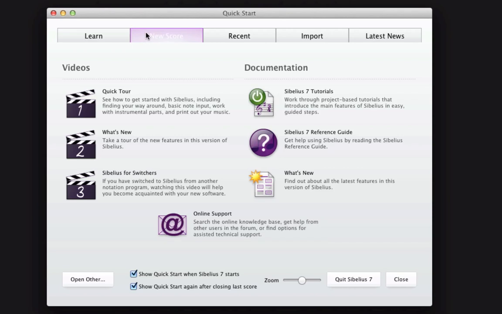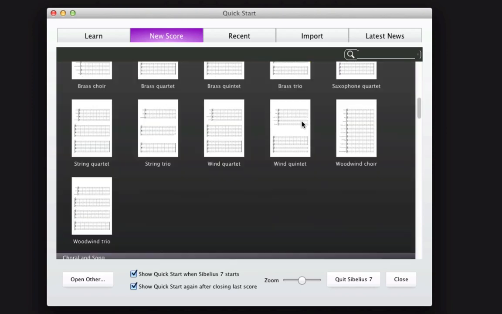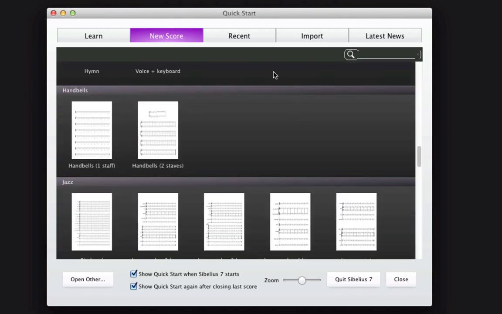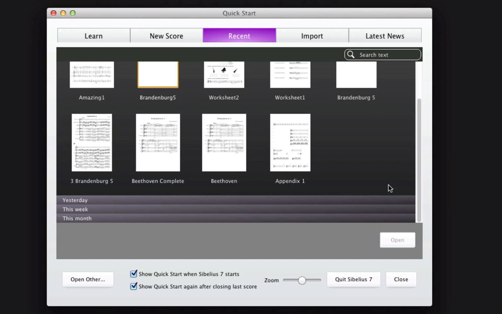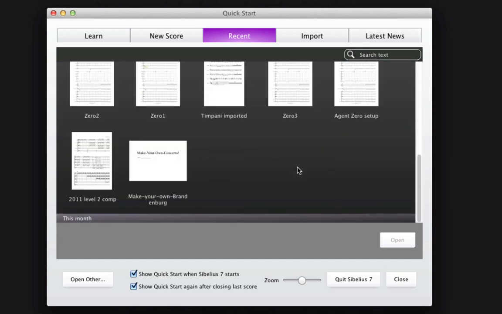Under the New Score tab are a wide range of empty manuscript papers for you to start working in. You'll learn a lot more about the New Score wizard in Lesson 2. If you click on the Recent tab, you'll see a list of Sibelius files that you've been working on in the last day or two, week, or even month. You could double-click one of these to open it.